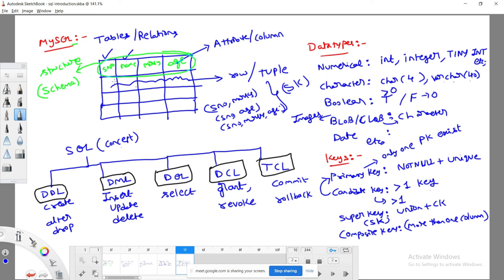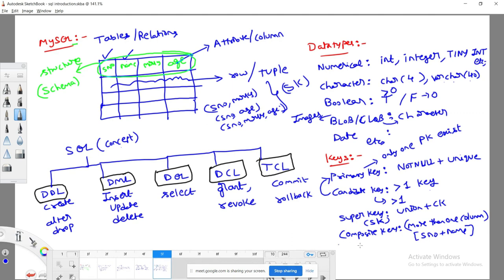For example, serial number is unable to identify your table uniquely. And if you combine that serial number with name, and it is going to identify the table uniquely, then I can call it a composite key.